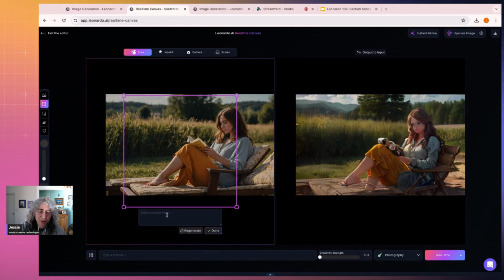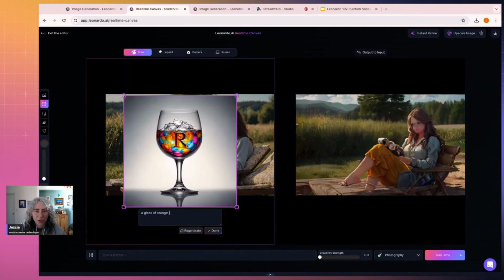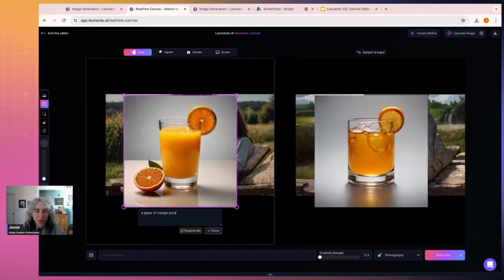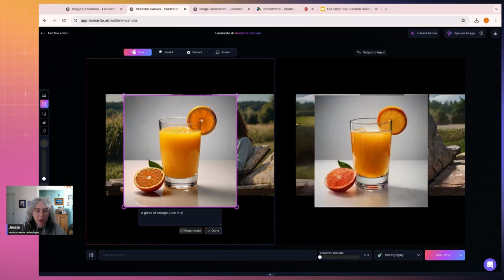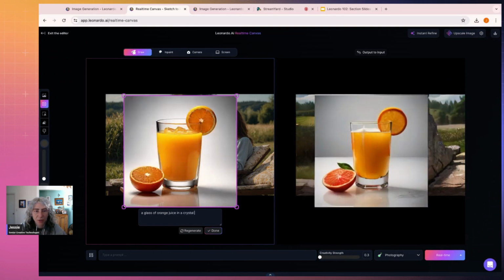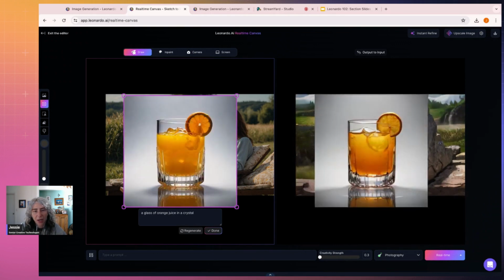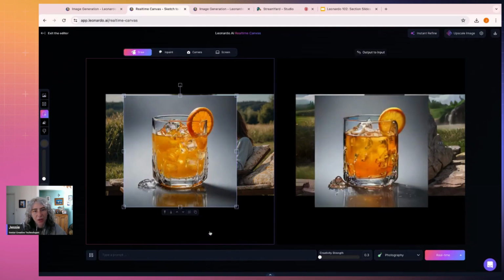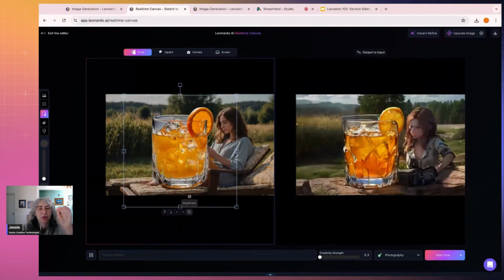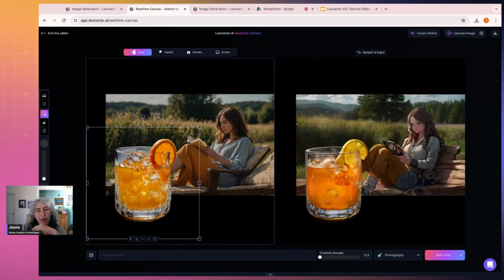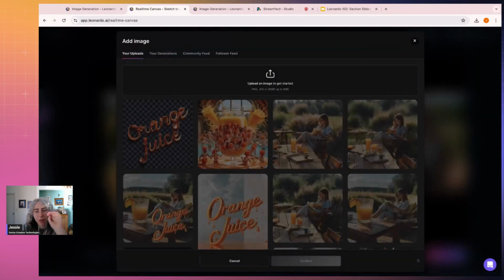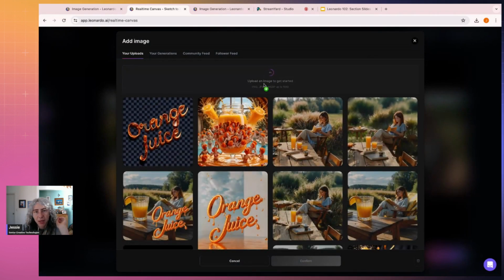So I can either do it using this generate thing. So a glass of orange juice in a crystal glass with ice or something. Sure. That one's all right. And I can remove the background like that. So this is one way of working. Or you can take that image that we made just before. So it could either be like that, or I could do that drop-in that we just made.